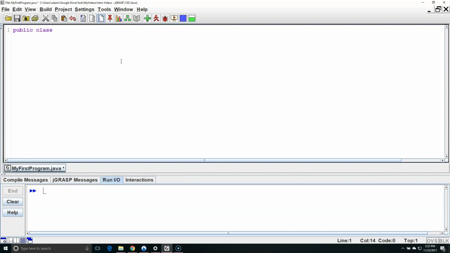In Java, class names are written in Pascal case. That means all words are run together and the first letter of every word is capitalized. I'm going to call my class MyFirstProgram. Our class name must match our file name exactly, except our file name will have .java at the end. Otherwise, the program's not going to build.